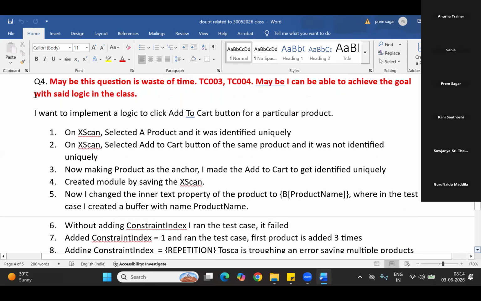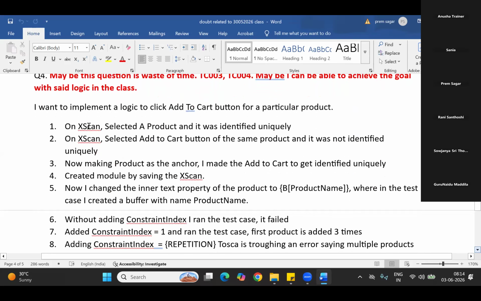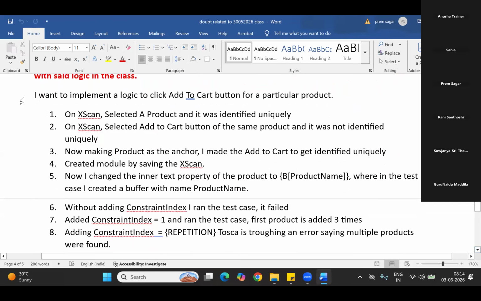This is a lengthy question. I want to implement logic to click on the add to cart button for a particular product. In the scan window, the selected product is identified uniquely, and the add to cart button of the same product was not identified uniquely. Now, making the product an anchor, I made the add to cart get identified uniquely while creating the module, just taking the help of the product name to make add to cart unique, right?